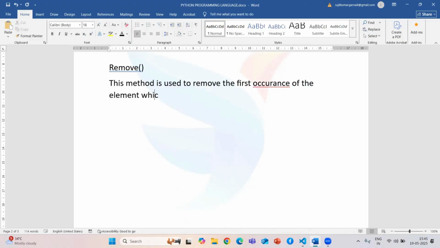Element which is passed as an argument. Okay, sorry. Passed as an argument. Now the return type of this will be None. So the return type is None. I just want to give you the syntax.